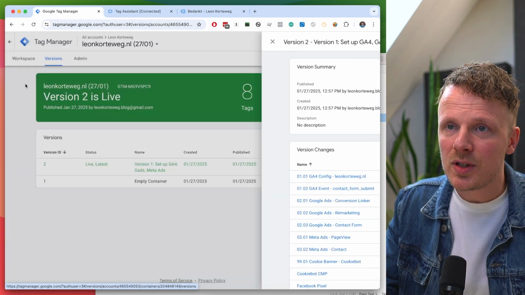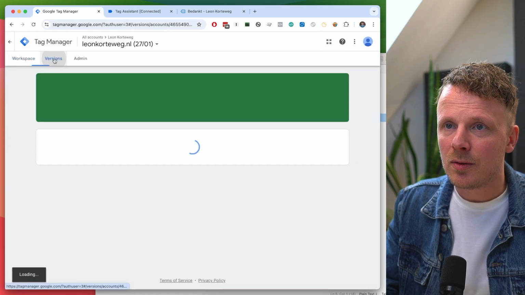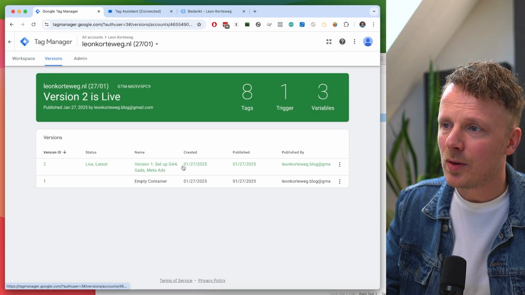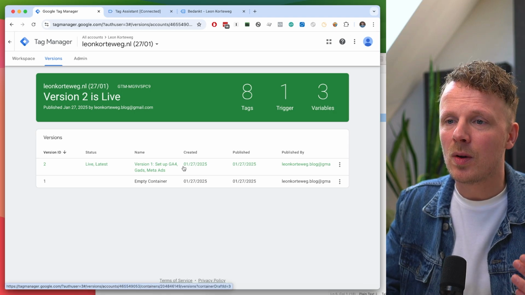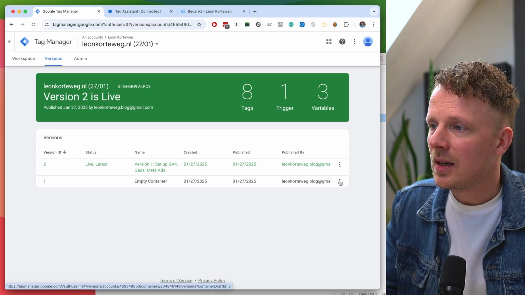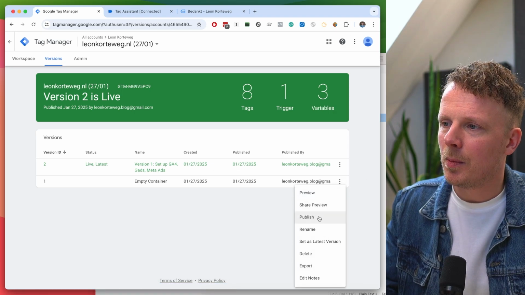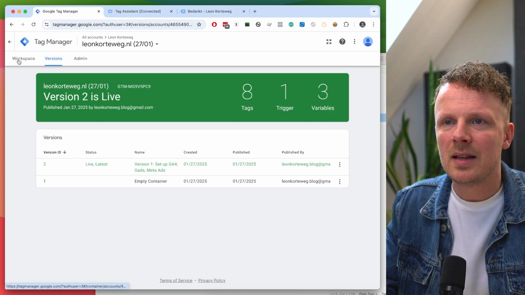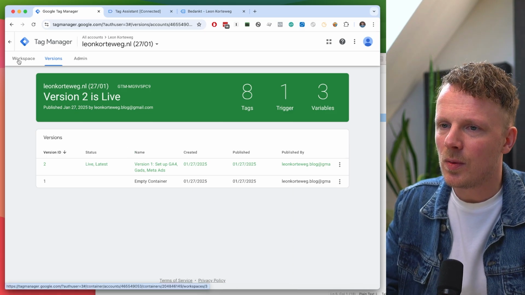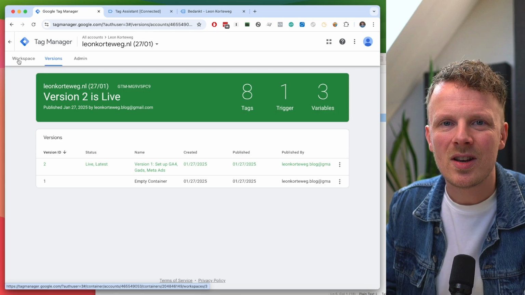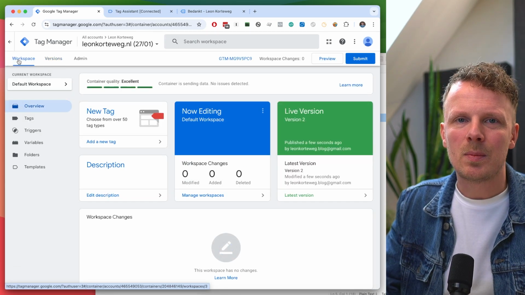Publishing a new version will also make sure that under versions, you have a new version. So if you ever want to go back because you broke something, it's real easy. Just say publish the previous version. And this gives me a lot of confidence as well. So no matter what I mess up, I can always revert and go back to a previous version.